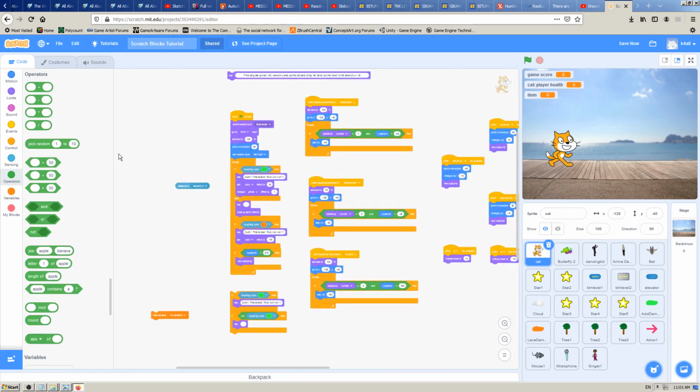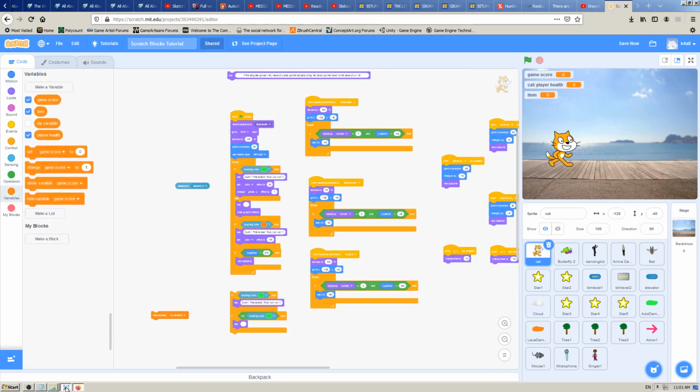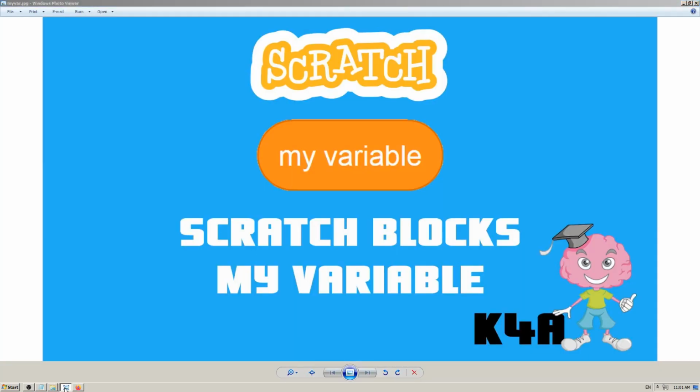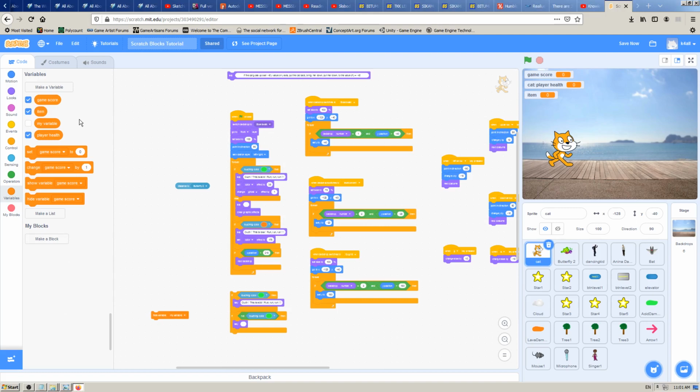And that's it for this video in terms of explaining this new Scratch block, my variable, or variables in general. So think about it just like I have made some boxes, and now I'm drag and dropping them in my coding window to use them in my coding, and simple as that.